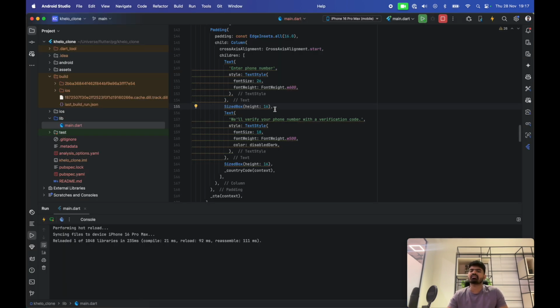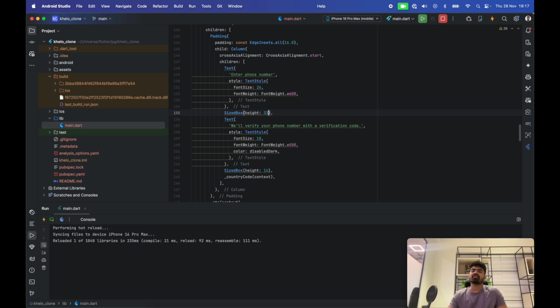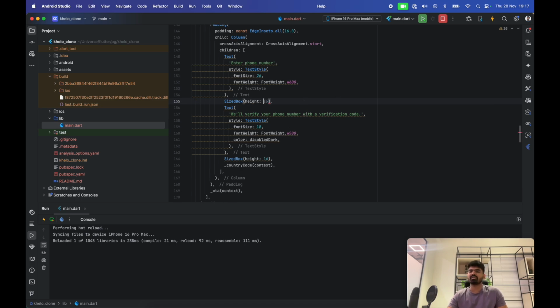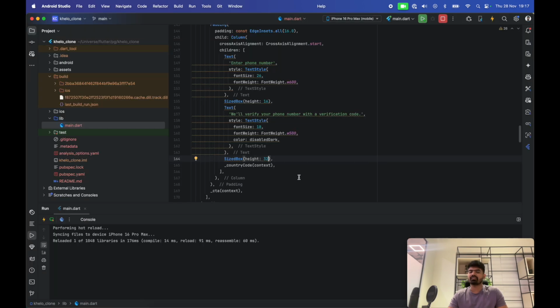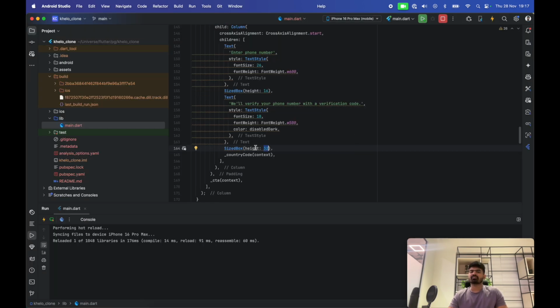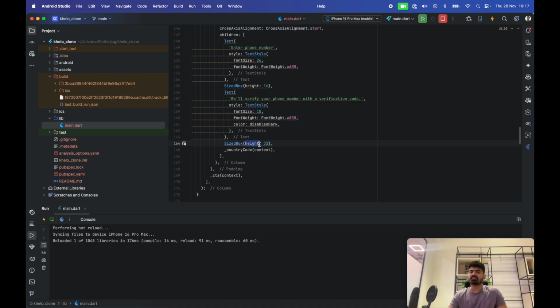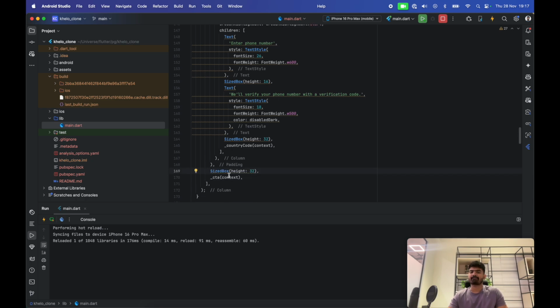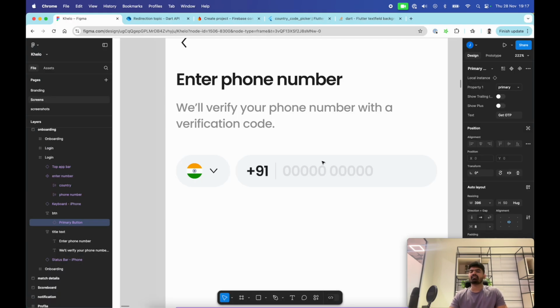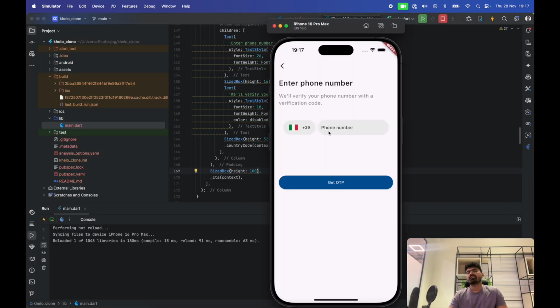Okay, we have some spacing here and there, but let's see what needs to be here. If you keep it in multiplication of 16, then this needs to be 16, and this can be 32, and this is very far from the text field, so we can make it something like 100. So the UI is done now.